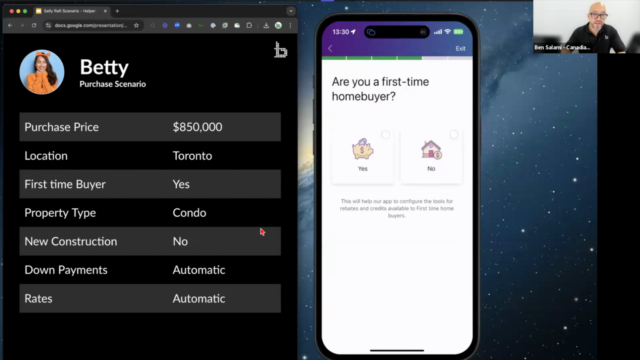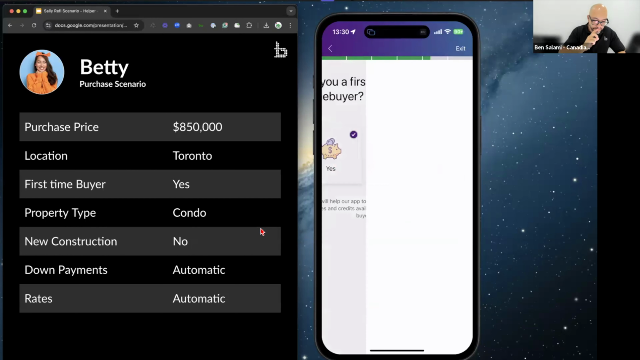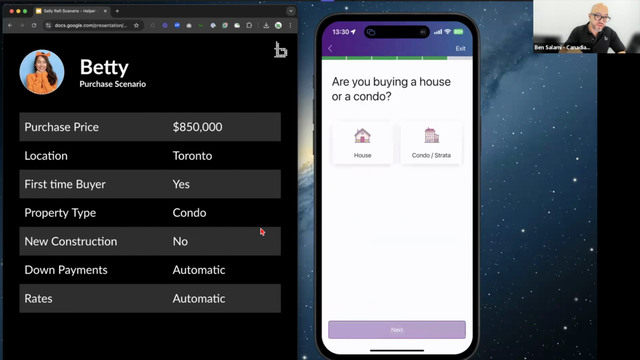It asks you if you're a first-time buyer. Why? Well, if you're a first-time buyer, and it's an insured mortgage, you can get a 30-year amortization. So this tool sets you up for that. Let's choose yes. Asking you if it's a house or condo. If you select condo or house, you'll see what happens.